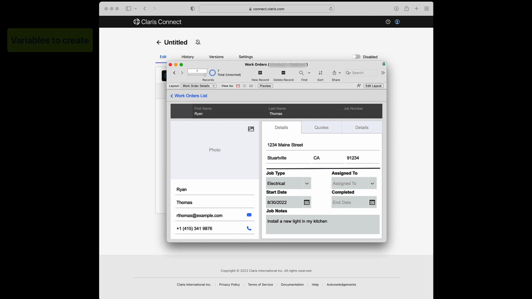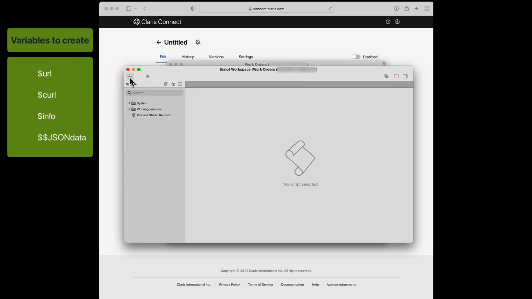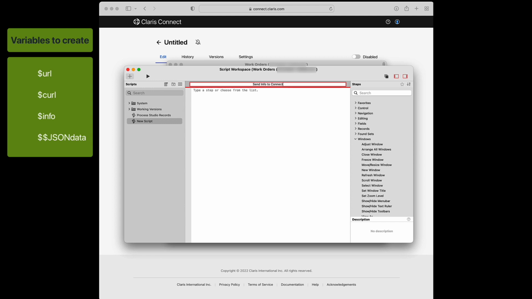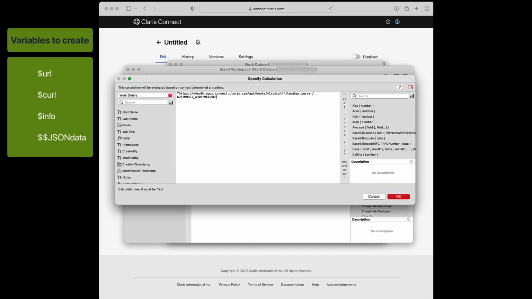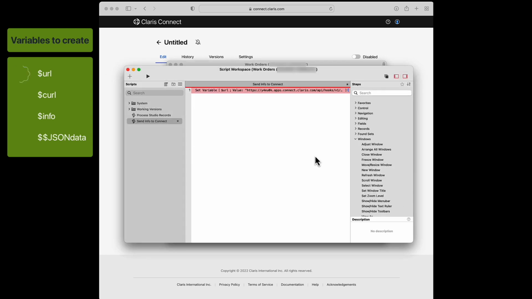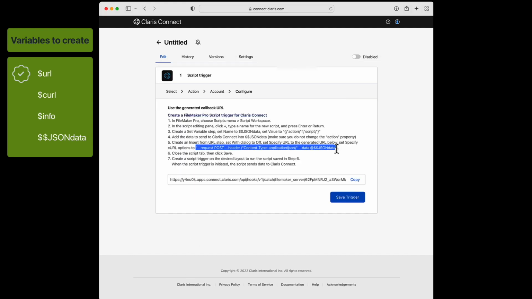Now, do I need to use variables for all these? Absolutely not. But it sure makes life a lot easier and cuts down on the complexity of my script. I am going to begin my script by defining these variables. I'll start with defining the URL variable. This one will equal the long URL at the bottom of the Claris Connect dialog. Next, I'm going to create the curl variable. This one will equal this string, which is part of step 5.